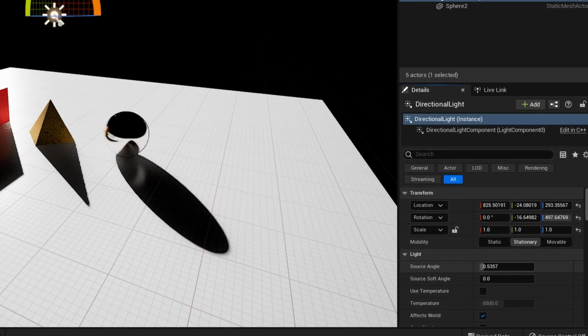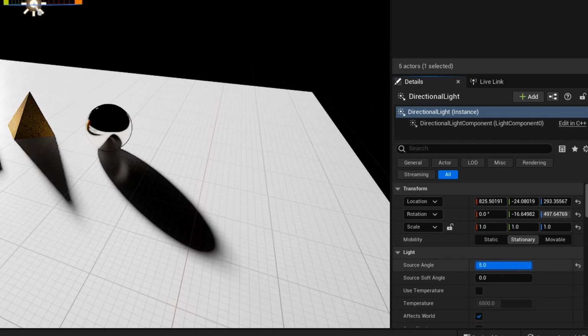Basic light settings. Source Angle, which affects shadow blur. Source Soft Angle is the size of the light source. You can see it in the reflection.